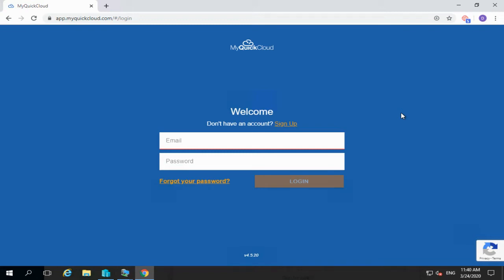In this video, we're going to go through some of the connection types you can use in MyQuickCloud to access your host computer. Your host computer is the computer with the programs on it that you want to access remotely.